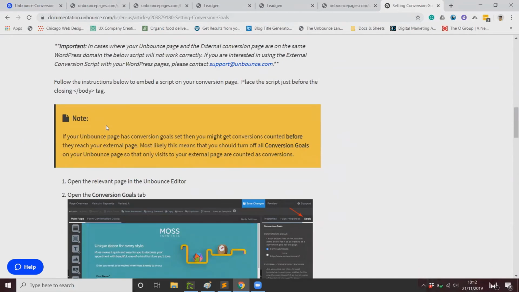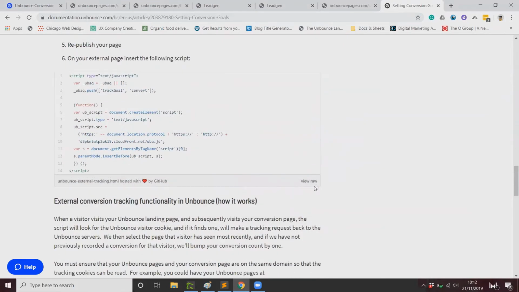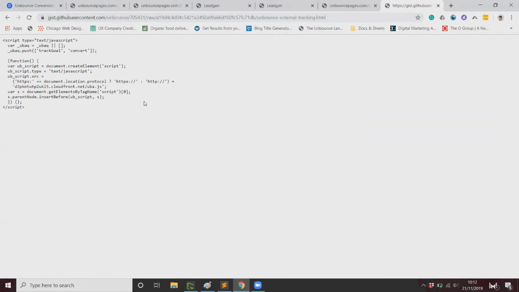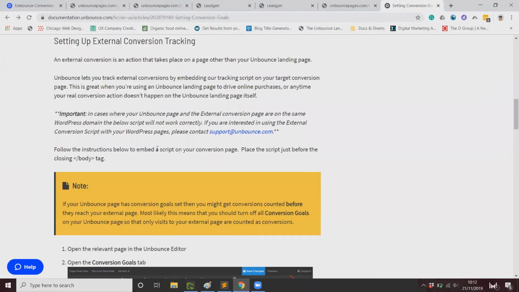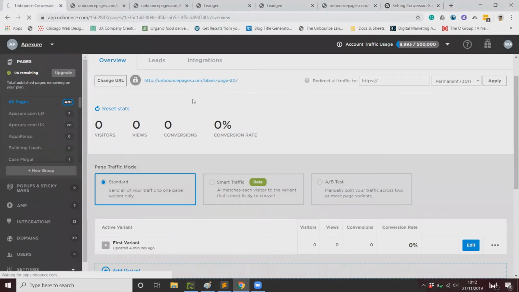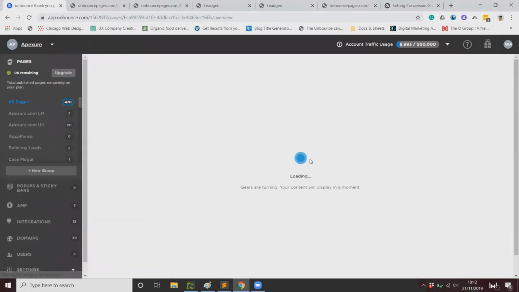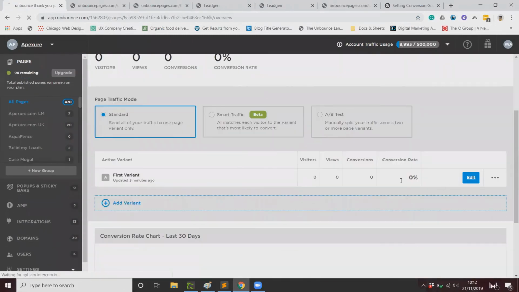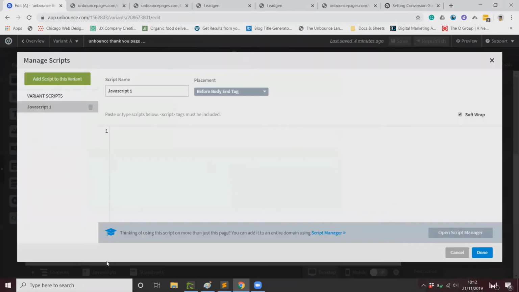So what we need to do is add a piece of code, which is this one. I'm going to copy this. Then I need to add this just before the closing body tag. So I'm going to go back to my thank you page, which is basically this one. And in here, I'm going to put this conversion script so that Unbounce knows that we have a conversion.